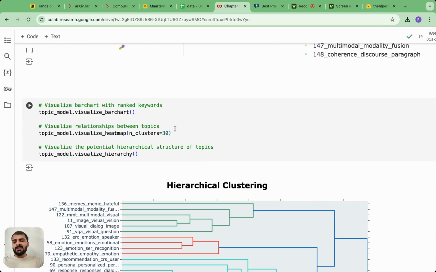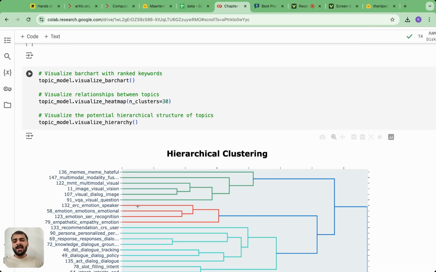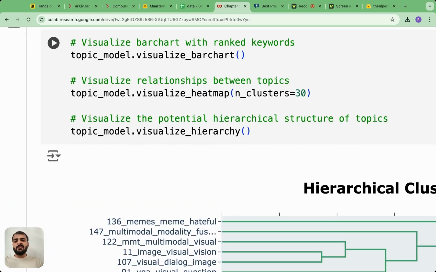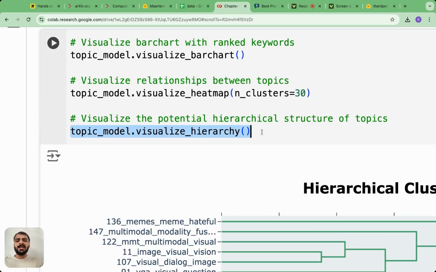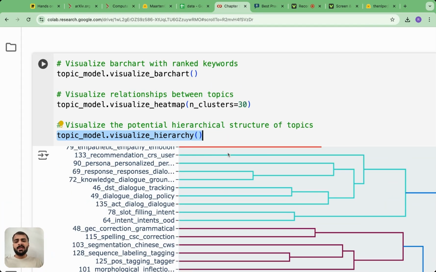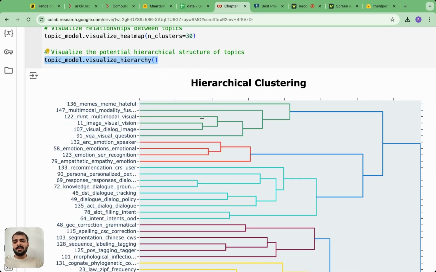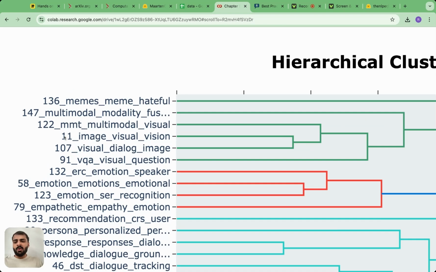Now, there is another visualization which you can do, and that is called hierarchical clustering. So, if you do topic model dot visualize hierarchy, you'll get a plot like this. The way to read this plot is to look at this cluster number 11, which is image visual vision. This plot shows the other clusters which this is close to. So cluster number 11 seems to be closer to cluster 122, which is also about multimodality and visual processing. And it seems to be closer to cluster number 107 also, which is also about visual and images.